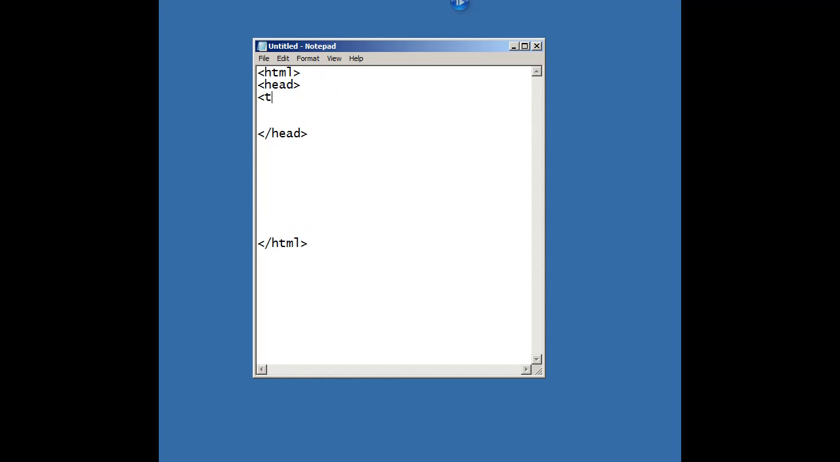Now I'm going to insert a title tag, and then I'm going to end it right next to it with a space in the middle. Now the title tag, that is what you want to appear at the top like this. So I'm just going to put "You First" actually, with a capital Y and a capital F.